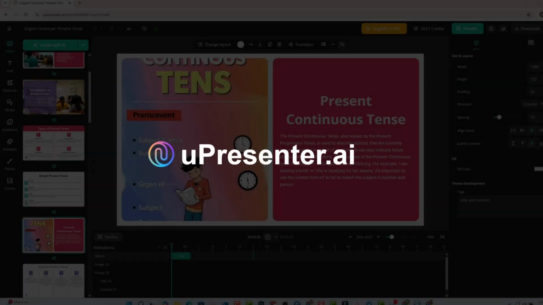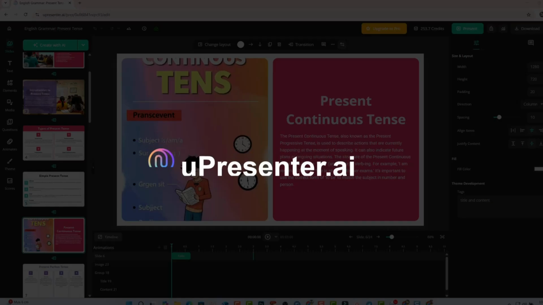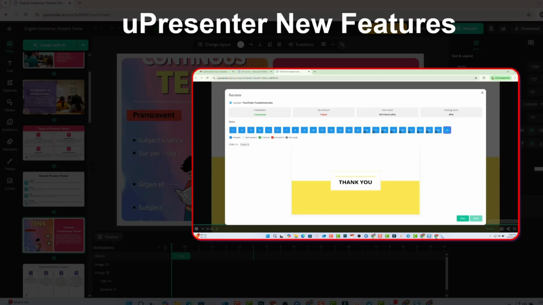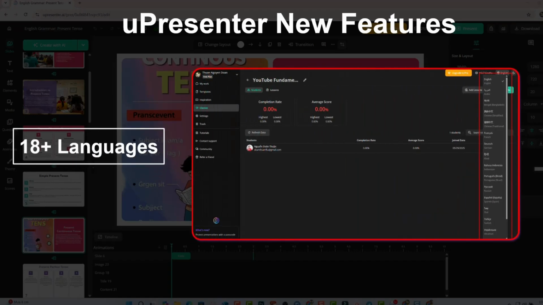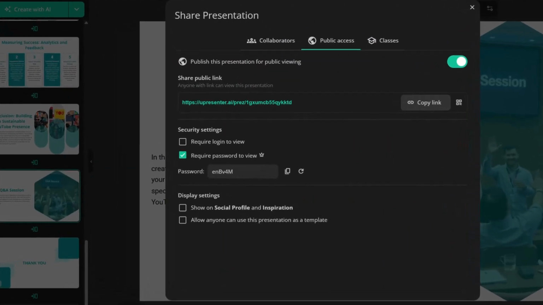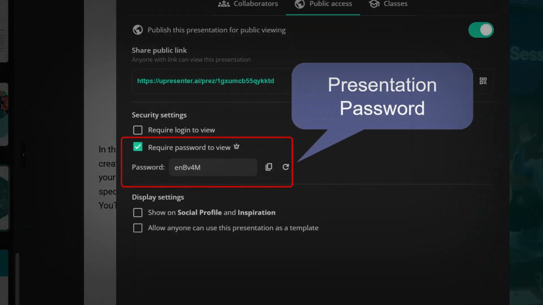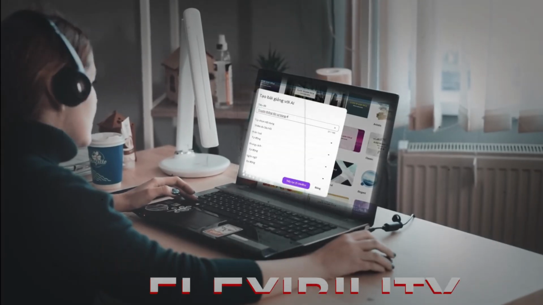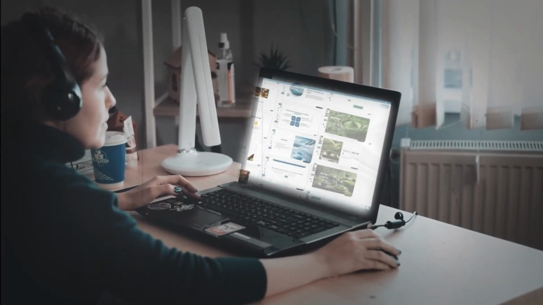We're absolutely buzzing to share some incredible new features and improvements landing this May. Get ready to experience enhanced classroom support, wider language accessibility, the ability to download slide images, presentation passcode security, and more. These updates are all about giving you more control, flexibility, and a smoother workflow than ever before.